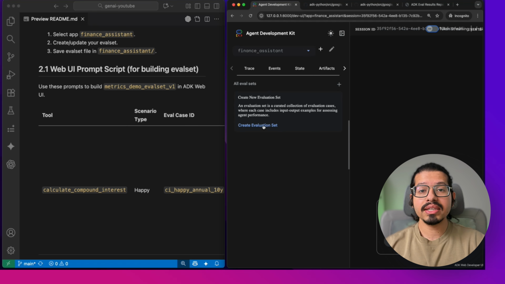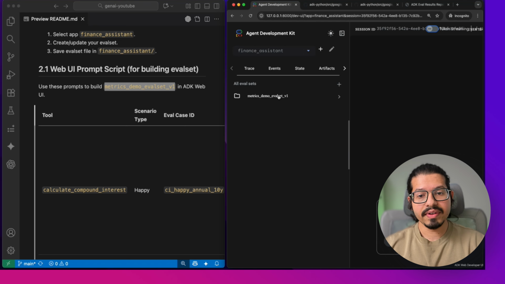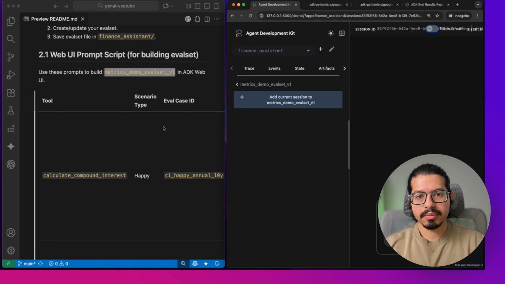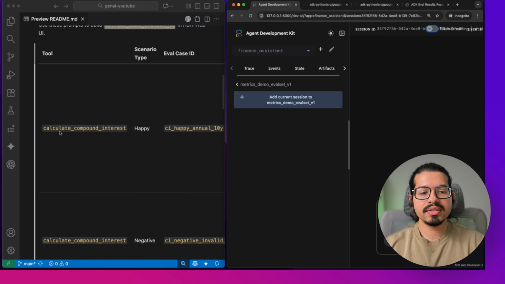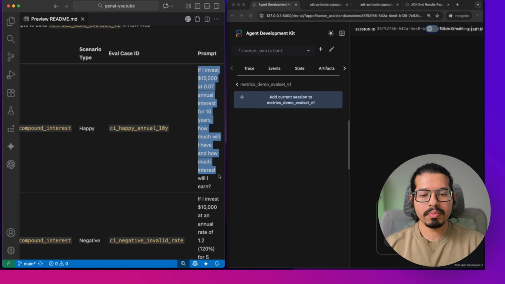So let's create the eval set. I will pick this name, metrics demo eval set v1. Now that we have created the eval set, we will add sessions. So let's take a few examples. The first one is we'll test the compound interest tool and we will run this prompt which says: if I invest 15,000 at 0.07% annual interest for 10 years, how much will I have and how much interest will I earn? Okay, so this is a happy scenario.